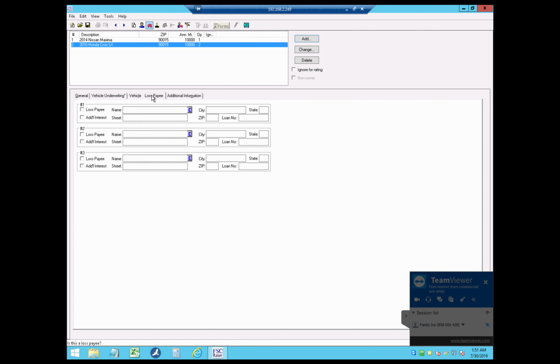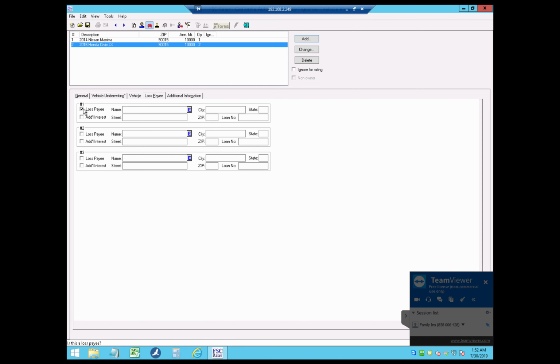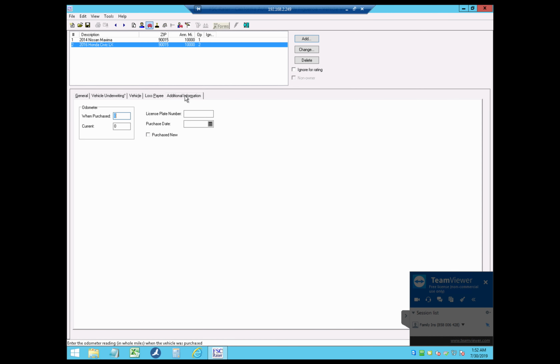If the vehicle is being financed, you're going to select the loss payee. And you're going to add the lien holder's information. In this case, let's just leave it blank. Then additional information. Type in the plate number. Ask the customer how many miles does the vehicle have.